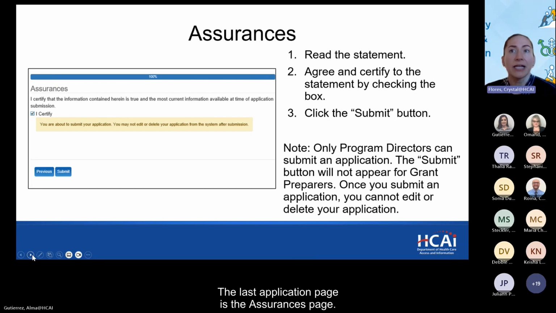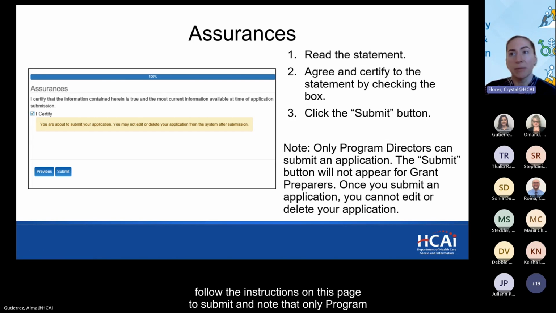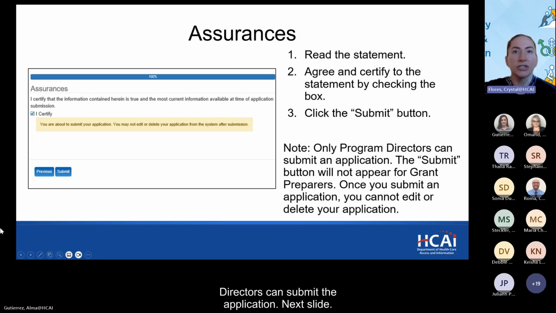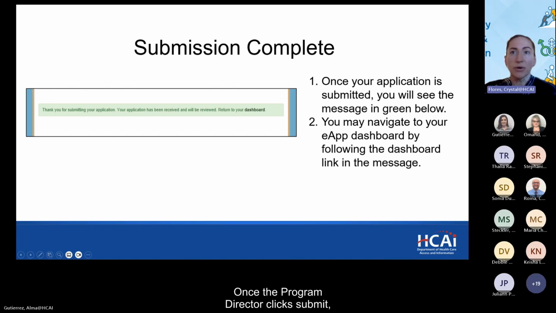The last application page is the assurances page. Once you are ready to submit your application, follow the instructions on this page to submit, and note that only program directors can submit the application. Next slide. Once the program director clicks submit, this message will appear confirming submission. Next slide.